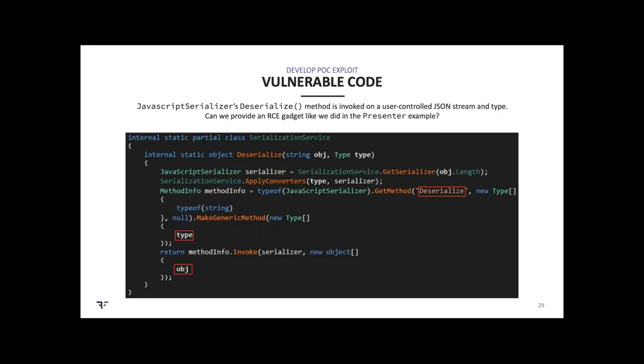And here's the actual function that's doing the deserializing. It looks a bit different from the very simple example that I showed you, but the core thing going on here is the same, that this JavaScript serializer is invoking its deserialize method on a type and an object, and we've been able to specify both of those values by crafting a file upload request to Telerik UI. Let's see if we can get remote code execution just like we did in the presenter example.